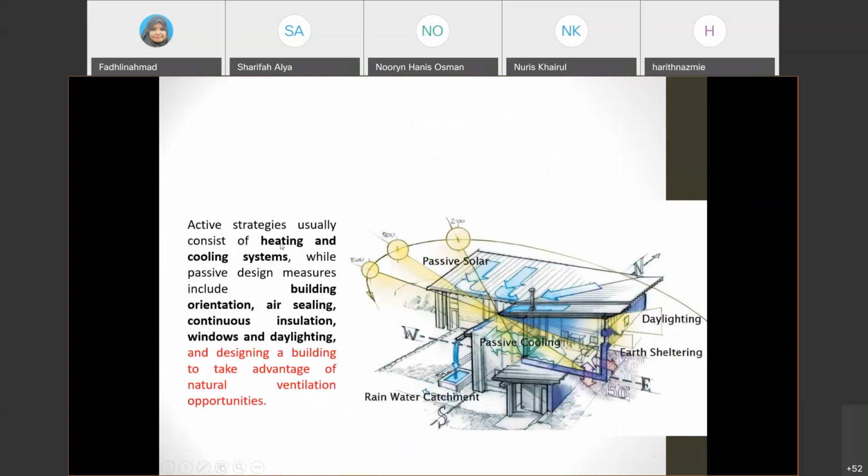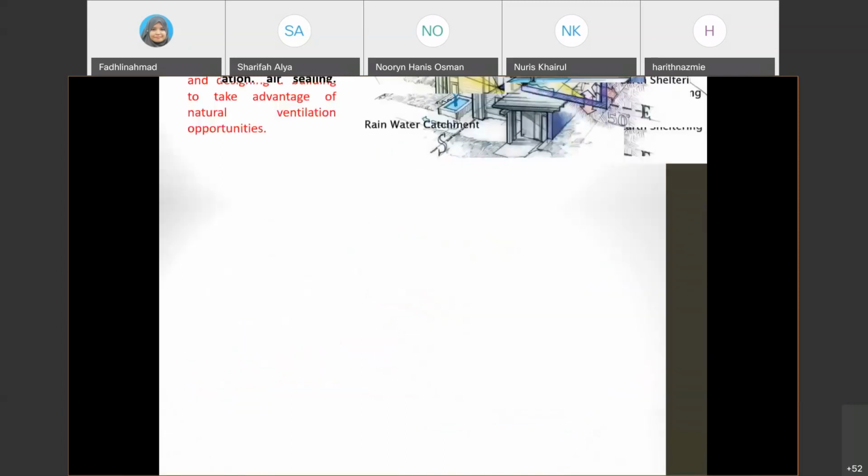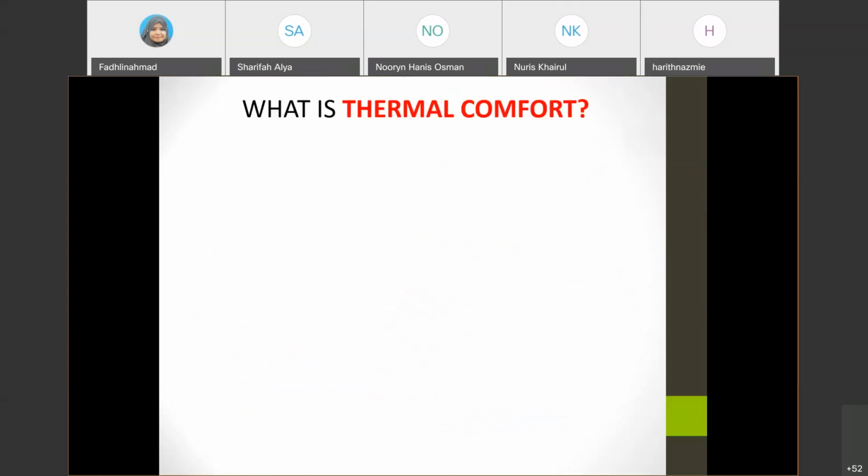Active strategies usually consist of heating and cooling systems, while passive measures include building orientation, air sealing, continuous insulation, and designing a building to take advantage of natural ventilation opportunities. So the building itself works on its own to get the best thermal comfort for the user of the building. Okay, what is thermal comfort? Can somebody tell me what thermal comfort is?